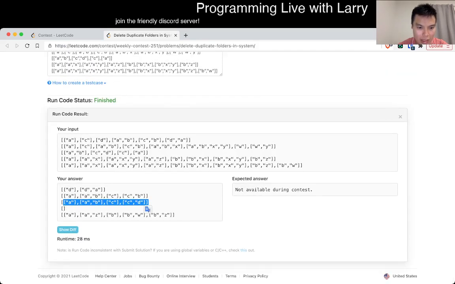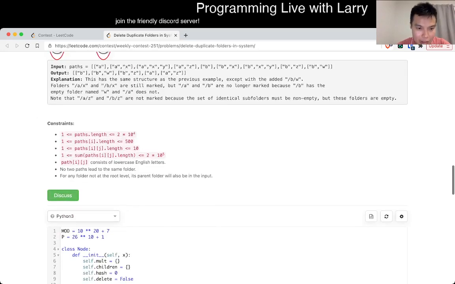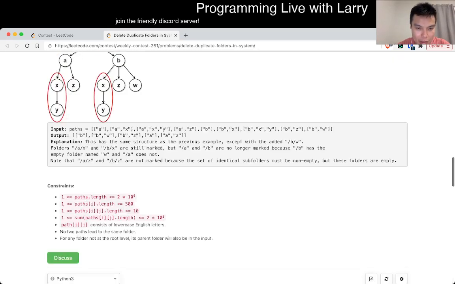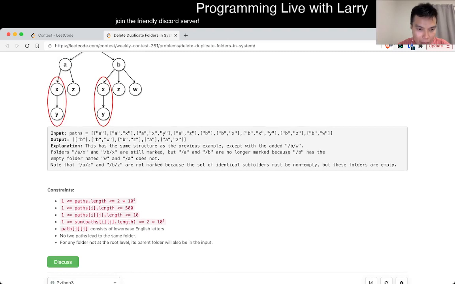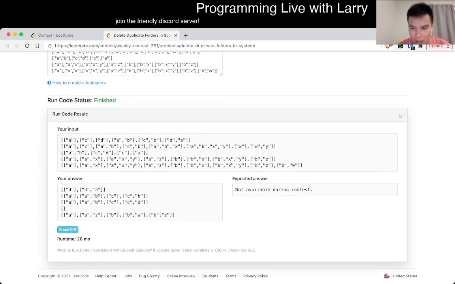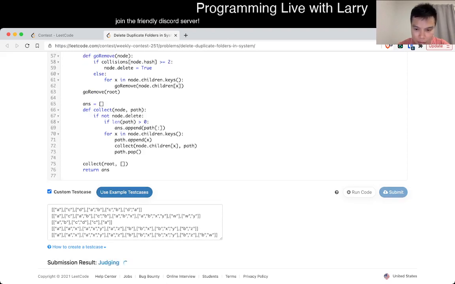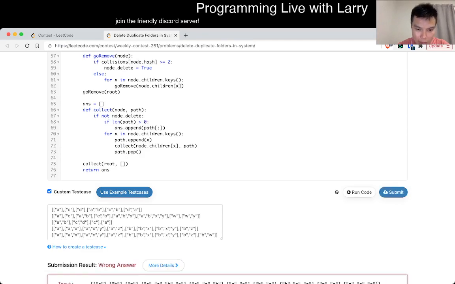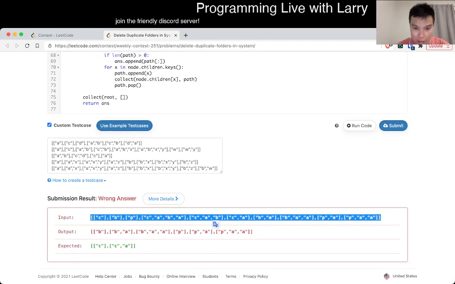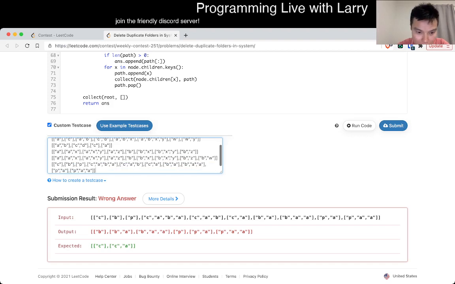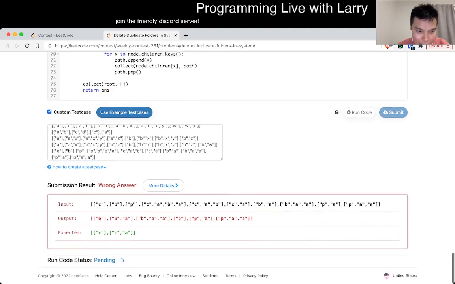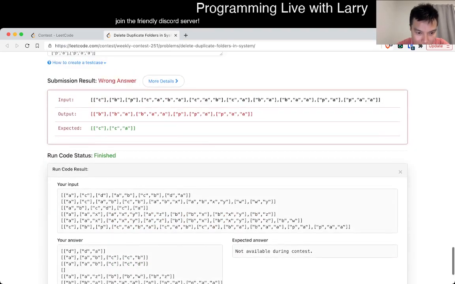Okay. I don't even know if this is the right answer because it's so hard to compare these things by inspection. But let's give it a go. Let's just submit it. We'll see what happens. Okay, wrong answer. That's fine because I did not want to spend too long on this coming up with test cases. But this is just really weird. Okay, so I'm really wrong on this one.